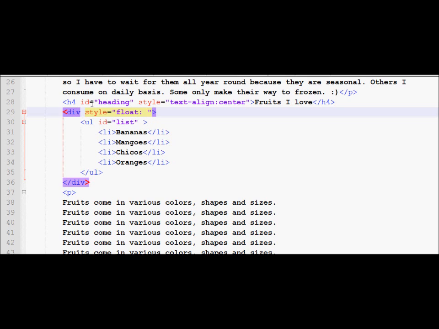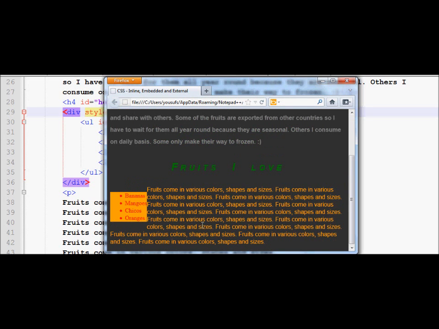If I give the float property the value left, notice the difference in here. Notice how this division is floating to the left of the paragraph. That basically is what this effect does: it only occupies as much space as the content that it holds, and the rest of the stuff automatically wraps around.